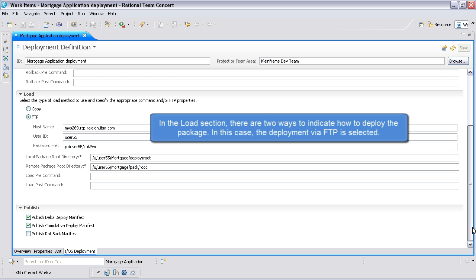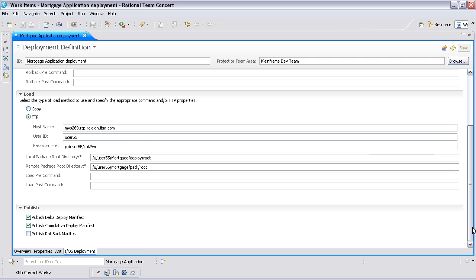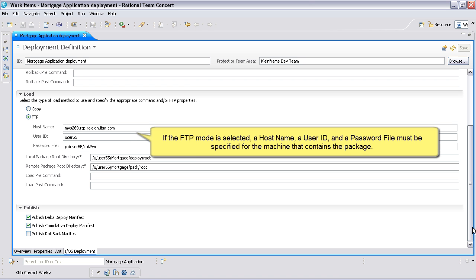In the Load section, there are two ways to indicate how to deploy the package. In this case, the deployment via FTP is selected. If the FTP mode is selected, a hostname, a user ID, and a password file must be specified for the machine that contains the package.